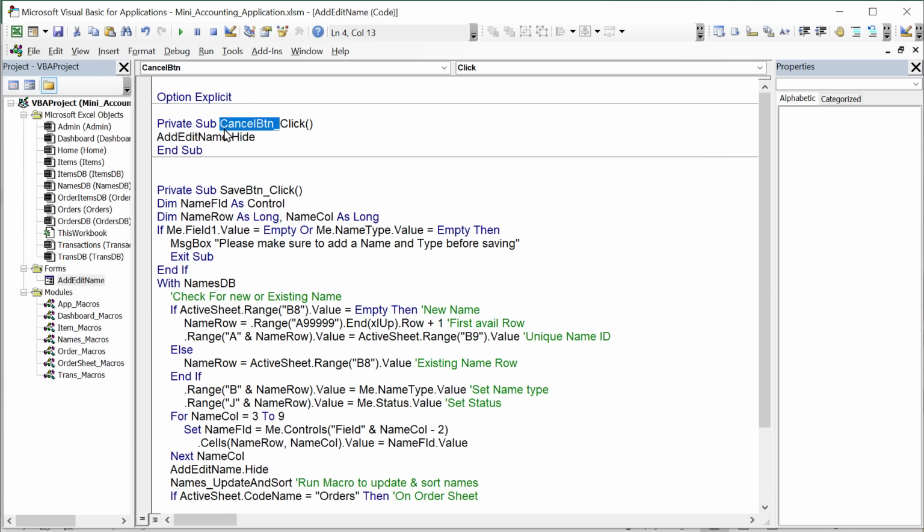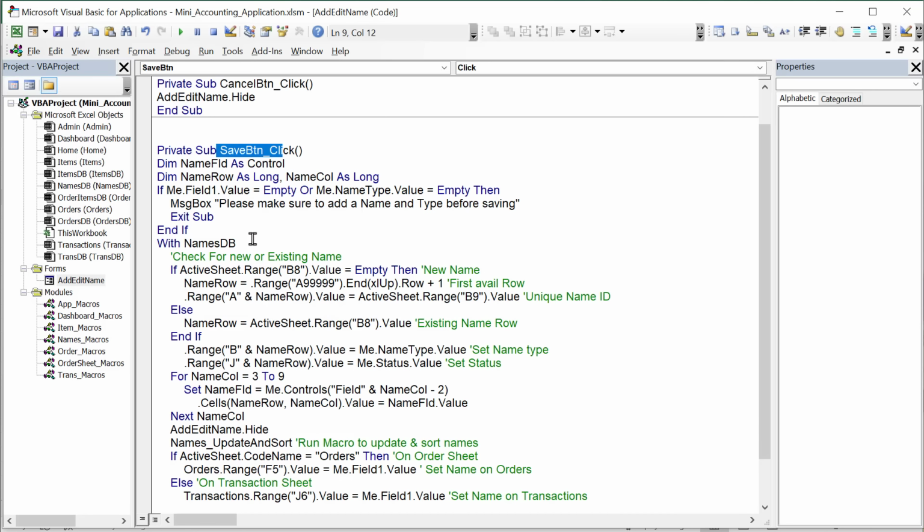This is the code that runs on cancel. We have two buttons, cancel, which is simply going to hide the form, and the other button called save button. So this is going to save our fields. So again, we're going to do name field as a control. We want the name row and the name column as long, just as we did before. I want to make sure that they've put in the required fields.